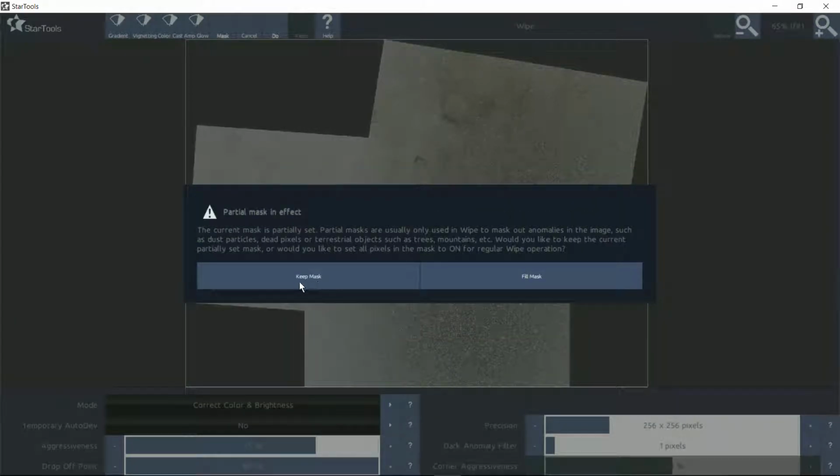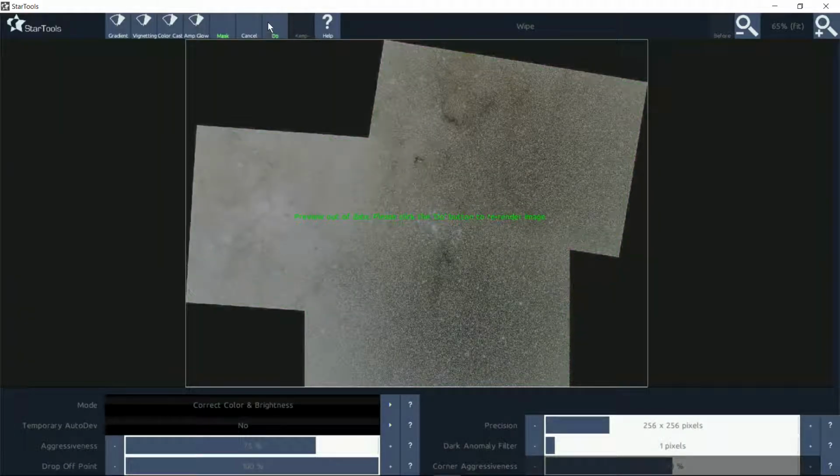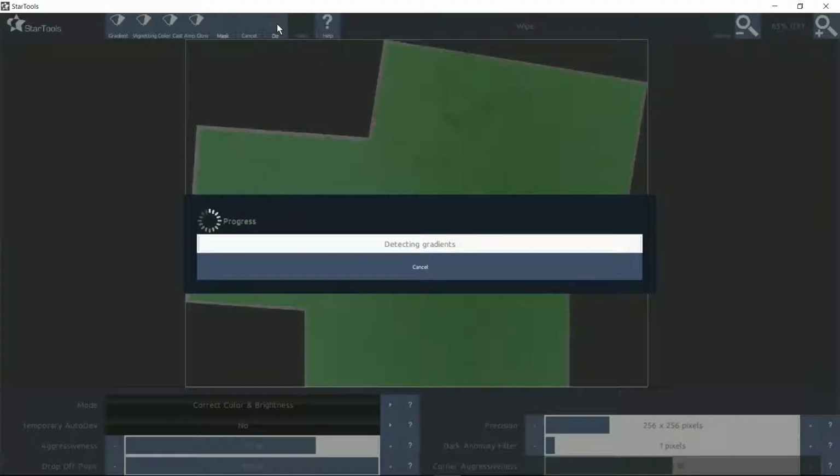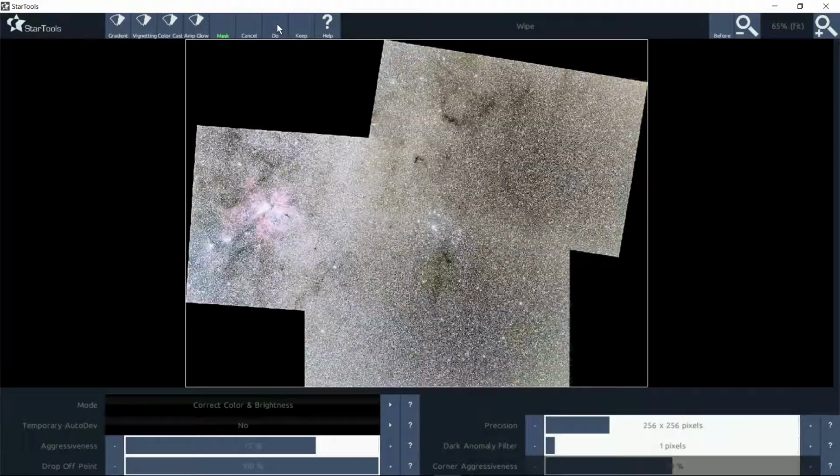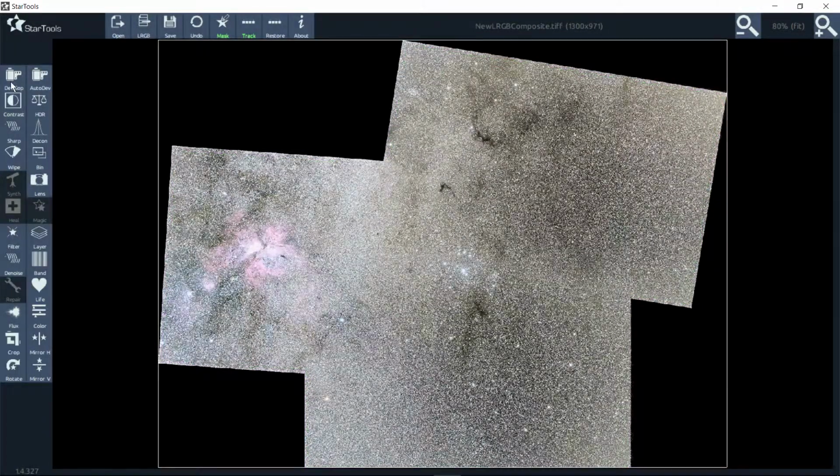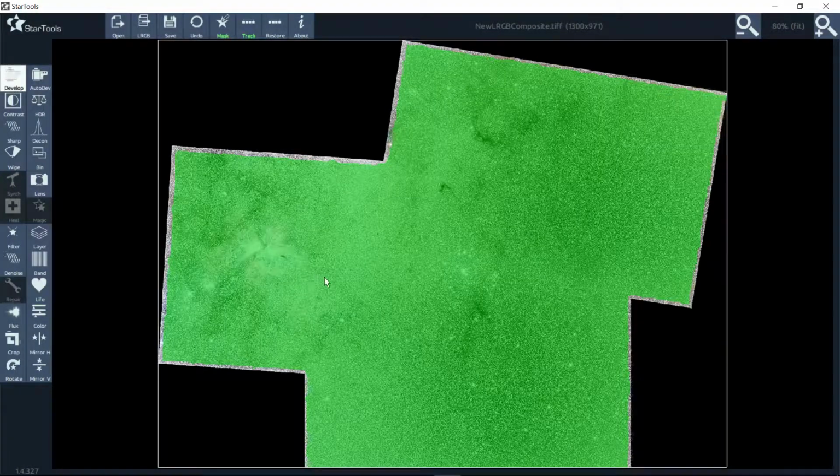and it will ask, do we want to keep the mask or fill it? So we want to keep it. Out of normal routine now. So there's our wipe. Our wipes just concentrate on that. Do a keep. Perhaps go back into develop.